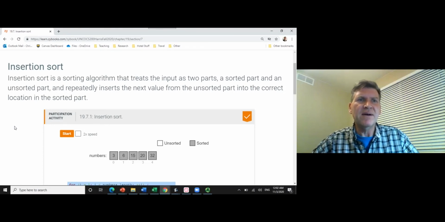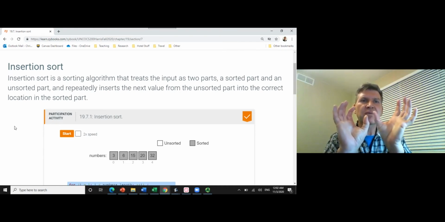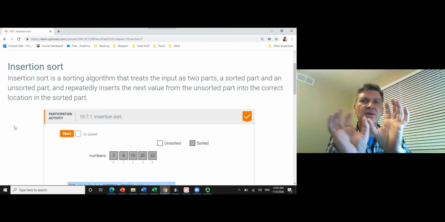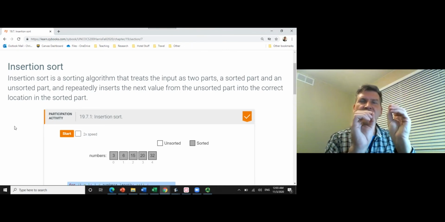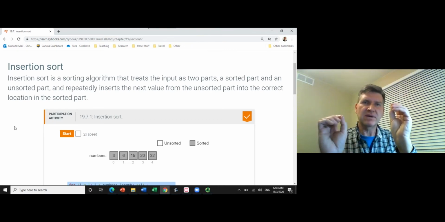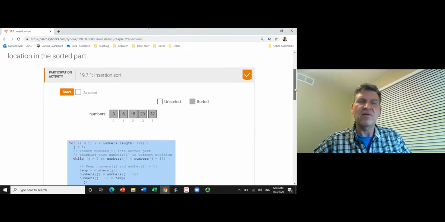So let's take a look now in section 19.7 at insertion sort. Insertion sort works a little bit differently. It's a sorting algorithm that takes it into two parts. You've got a sorted part and an unsorted part. And it repeatedly inserts the next value from the unsorted part into the correct location in the sorted part. So unlike starting with the leftmost and moving to the right, we start with two different portions, and we have one that we know is in order and the other one which is a jumble, and we just take one at a time and sort it.